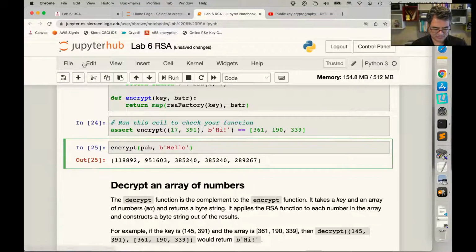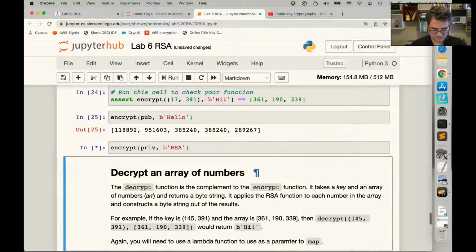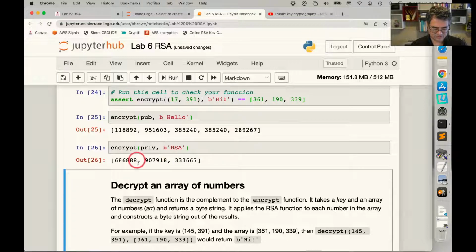Let's do another one. Let's encrypt with our private key. Let's do another word. Well, let's just encrypt RSA. Okay, in this case, we get 3 numbers out. This number corresponds to the R, this corresponds to the S, and this corresponds to the A. So notice I can use either key to do the encryption.